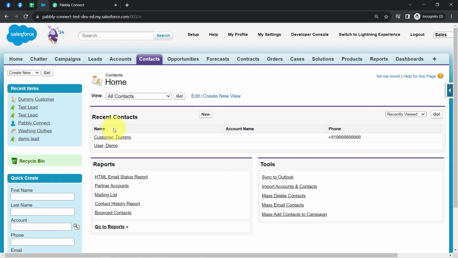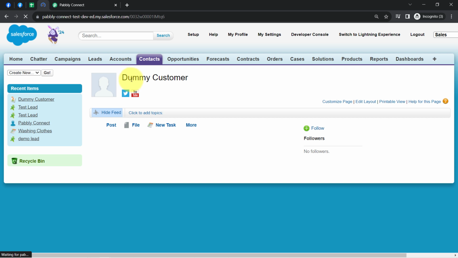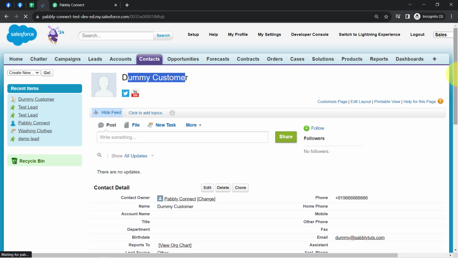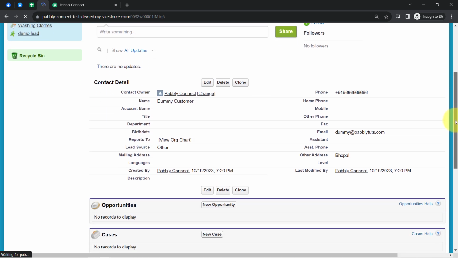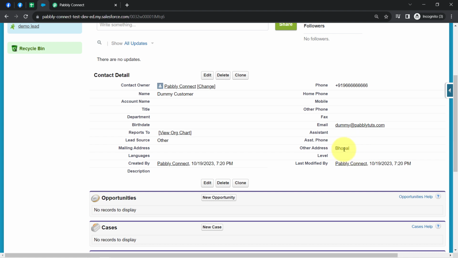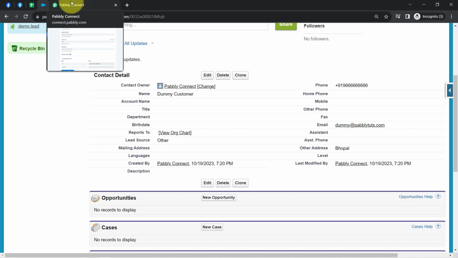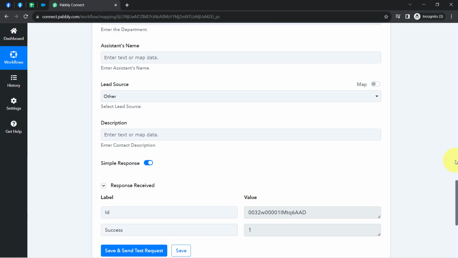And did you notice, the same customer, the same person has been created as a contact in our Salesforce CRM. Okay, and here you can notice the same phone number. Let me even open the same contact. The same name is here, that is dummy customer. We also have the same details, that is the city, the phone number. Alright, so in this way you can automate the process of creating a lead into your CRM directly from Facebook lead ad.